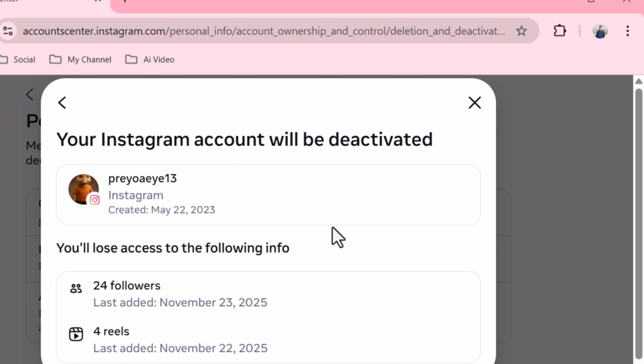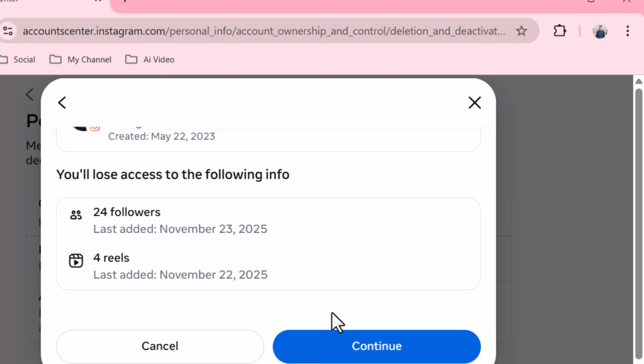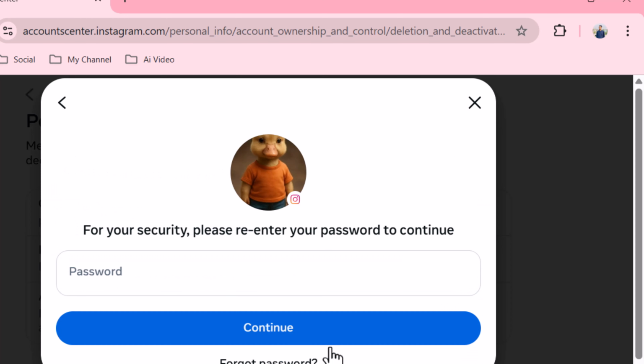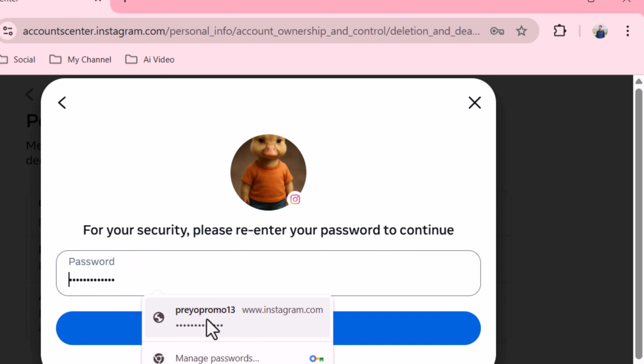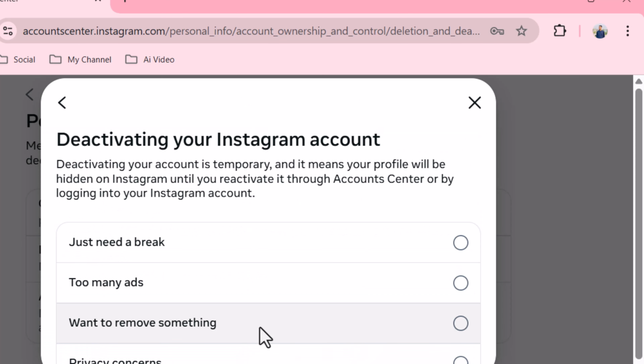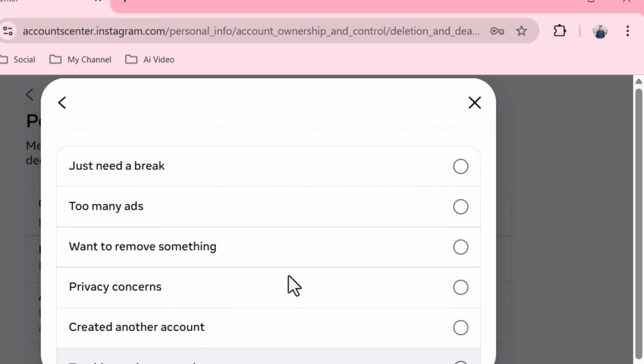Step 11. Click Continue, and on the next page again, tap Continue. Step 12. Enter your Instagram password, then tap Continue one more time. This confirms that you are the real account owner.